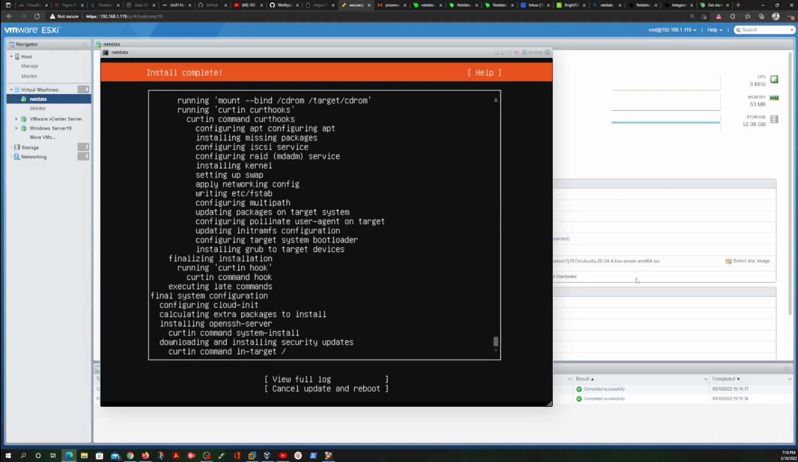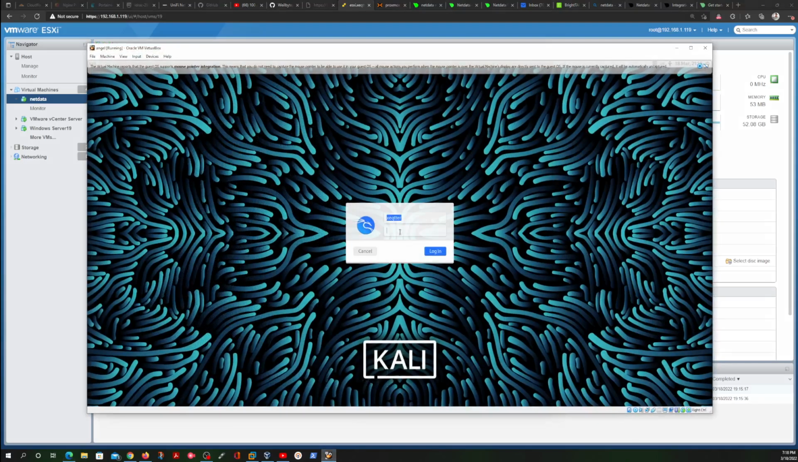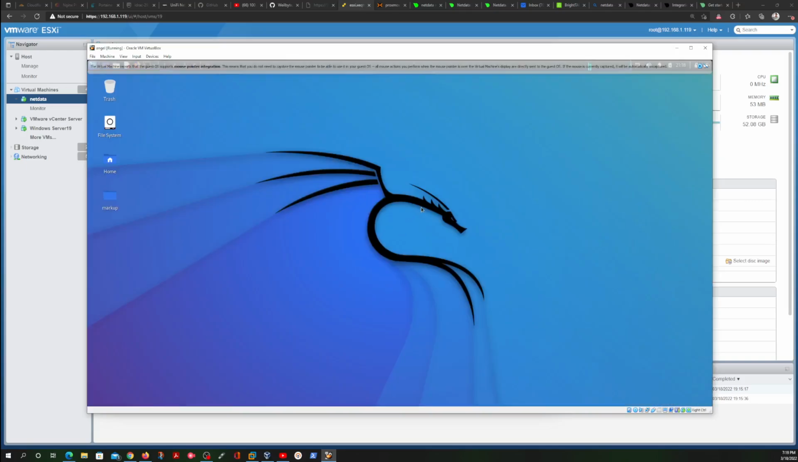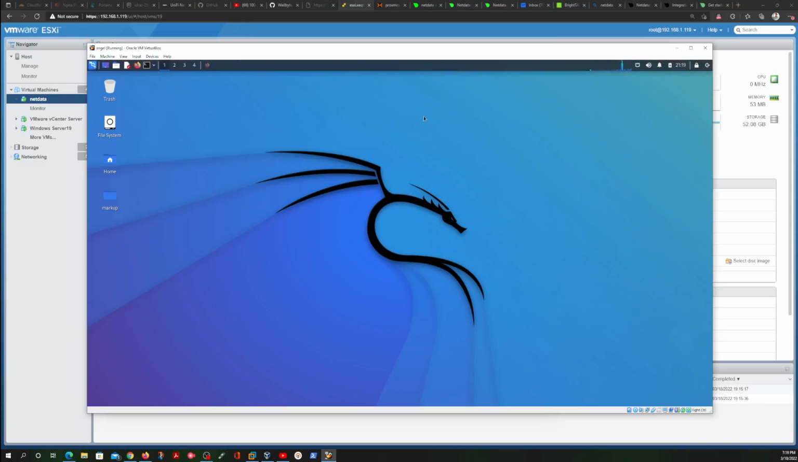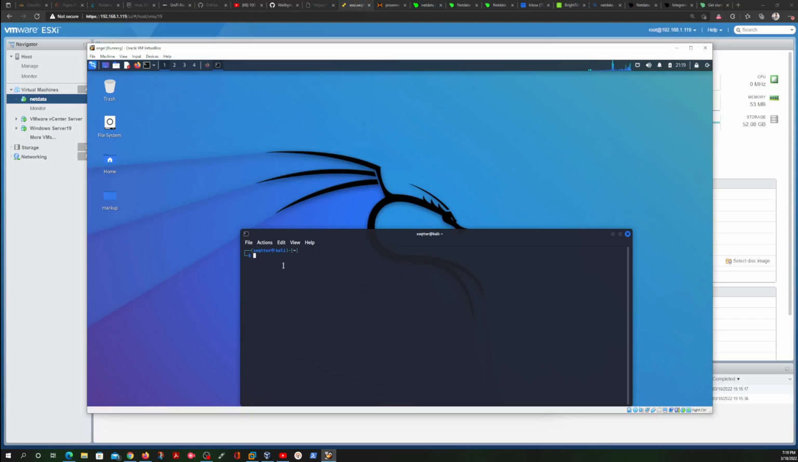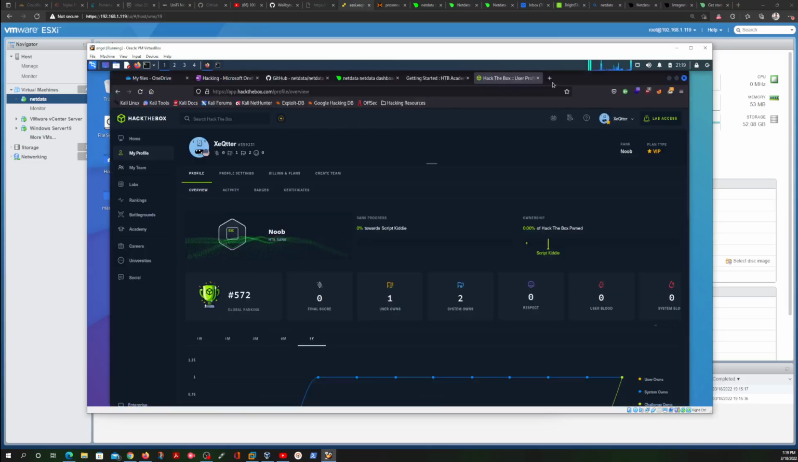So while this is cooking, I'm wanting to get my Kali Linux ready, because this is what I will be using. I'll be accessing the server through my Kali terminal right here. So let me see. Get that ready. Let me zoom in so you guys can see better. Okay, that's good.